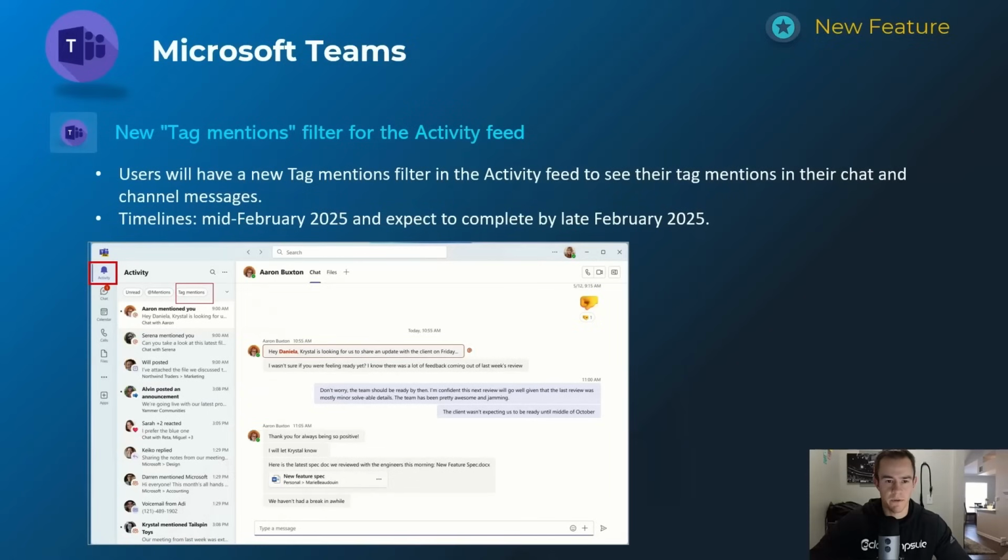Next one here is just a friendly filter that you can now use for tag mentions. This is an app mention functionality you can see here in this screenshot. And this is giving you a quick way to identify all the chats, channels, group chats that you've been in where you've been tagged, maybe something you're following up on. This will happen mid-February and be complete by late February.